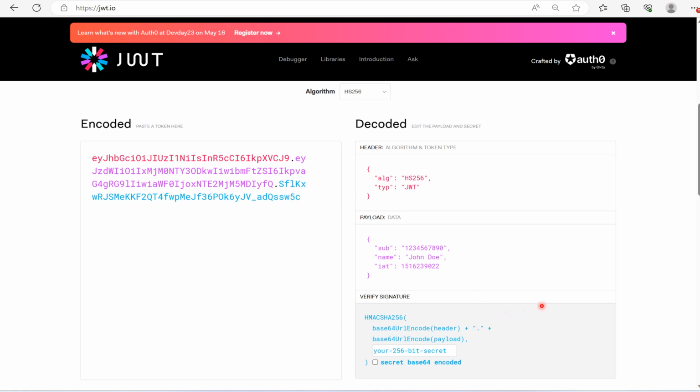Here it has a combination of base64 URL of the header. So the header is the first part. It will do the base64 URL encoding. Along with that, it will also do the base64 URL encoding for the payload. And then here it will give you the 256-bit secret. And finally we will be able to see the secret in base64 encoded format. So this is how we can verify our token in jwt.io to understand better.